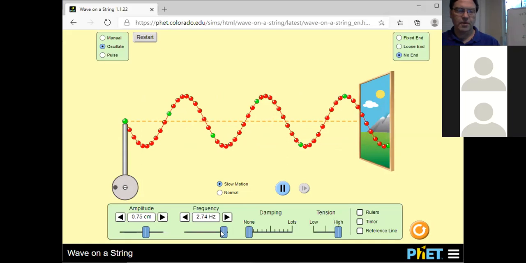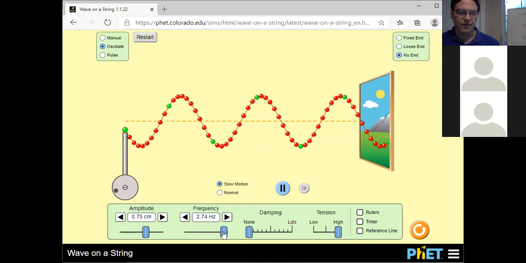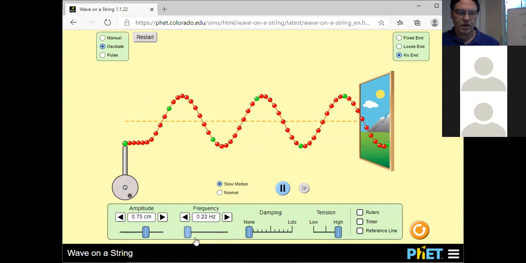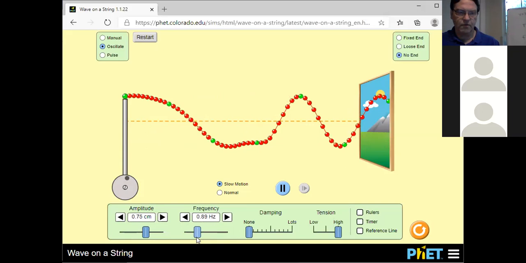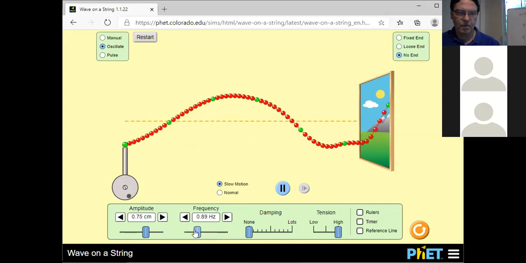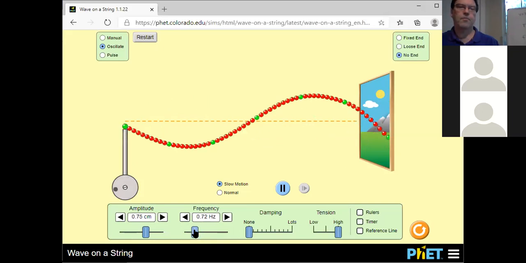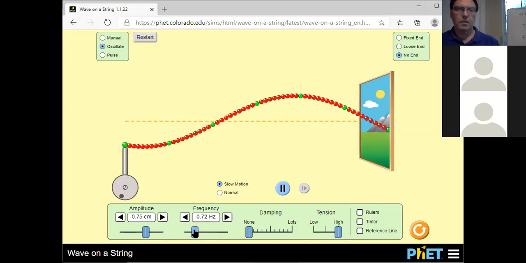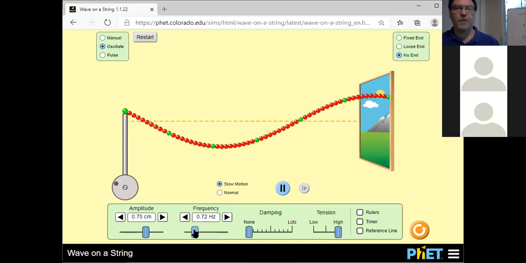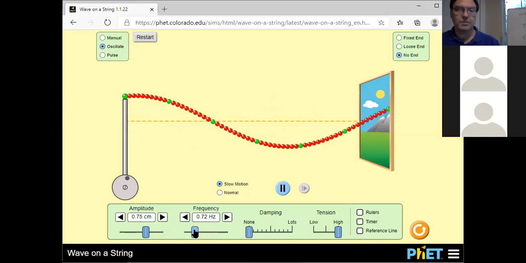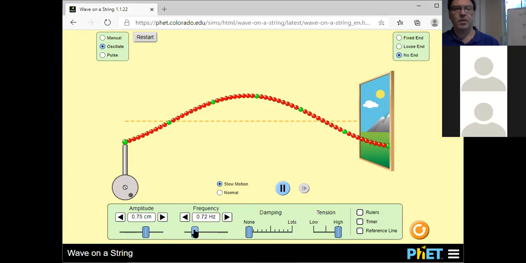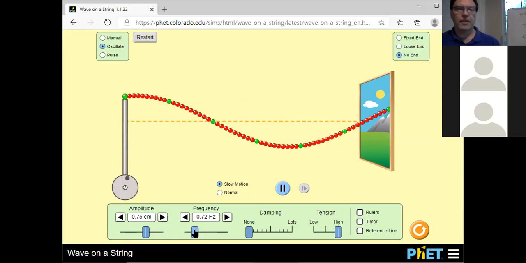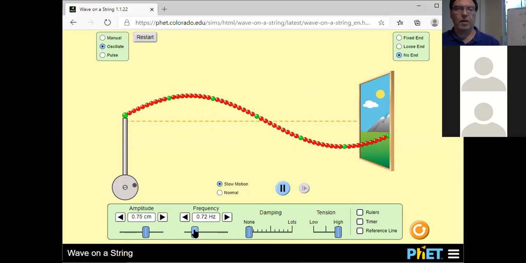If I were to reduce it instead of 2.73, I originally had about 1.5. Let's get it down to 0.75. Well, now I have fewer waves per unit time. When we saw the 1.5, I'd have 1.5 waves per second. Now I'm having half of that, 0.75. All right, I guess it's 0.72 now. Anyway, you'll see that the number of waves per unit time has reduced.